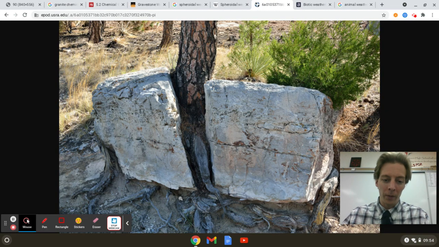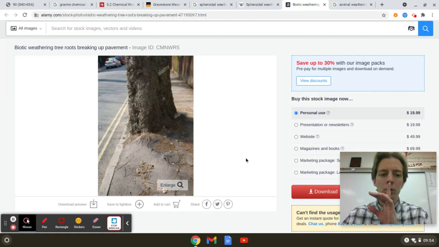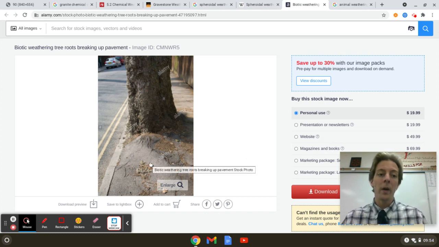This one, you're not weathering. There's no water running past it. It's not running through there. I know this is a stock photo, and I know it's concrete and sidewalk, but this is something you'll see a lot, where tree roots will bend and break pavement, sidewalks especially.